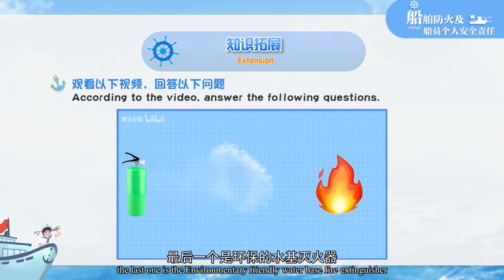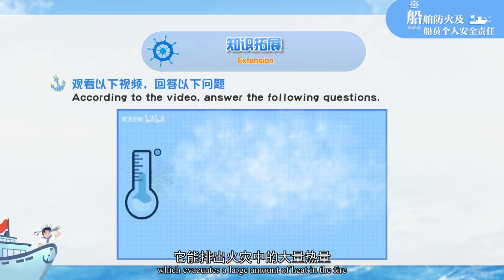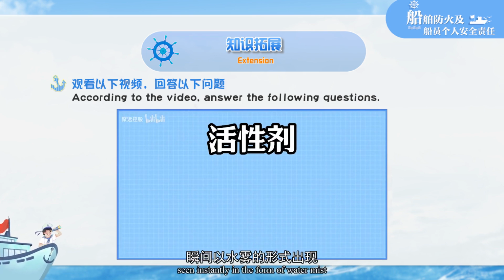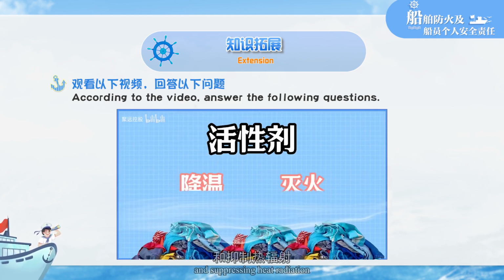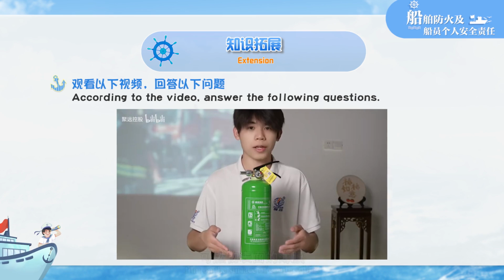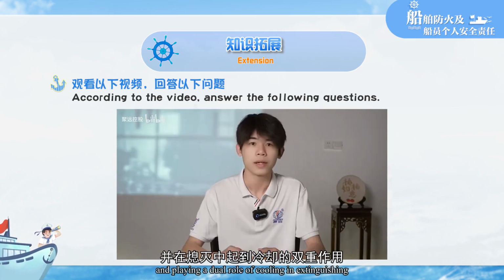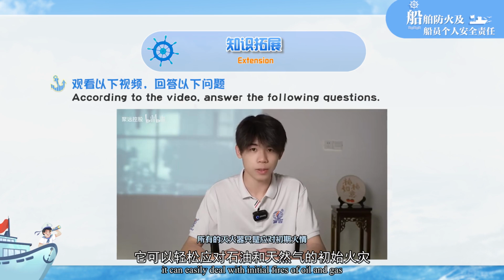The last one is the environmentally friendly water-based fire extinguisher, which removes a large amount of heat from the fire, turning instantly into water mist after spraying and rapidly reducing the temperature of the fire scene, and suppressing heat radiation. Surfactants can quickly form a water film on the surface of combustibles, isolating oxygen and playing a dual role of cooling and extinguishing. It can easily deal with initial fires of oil and gas.